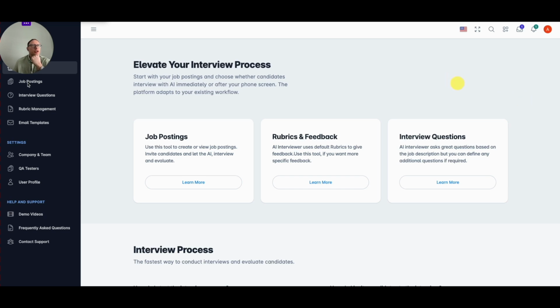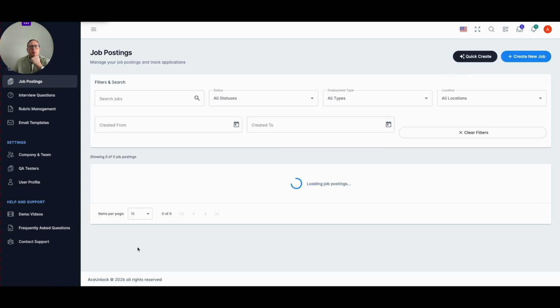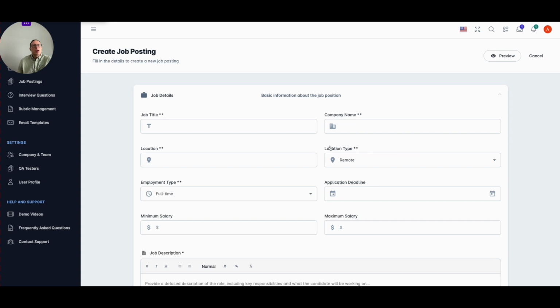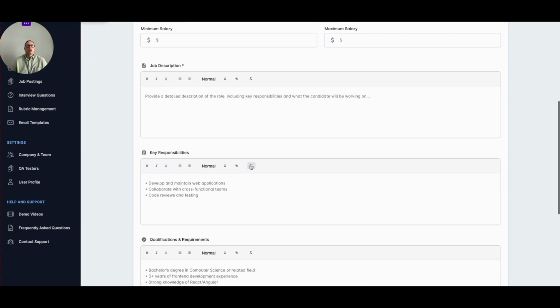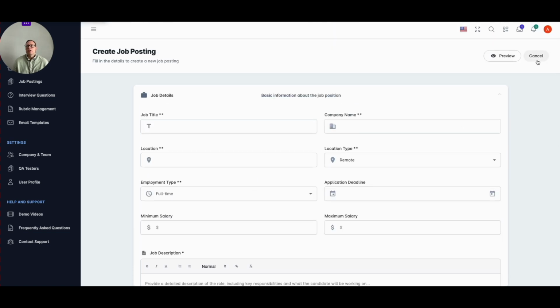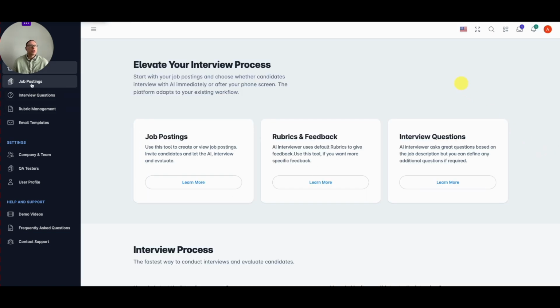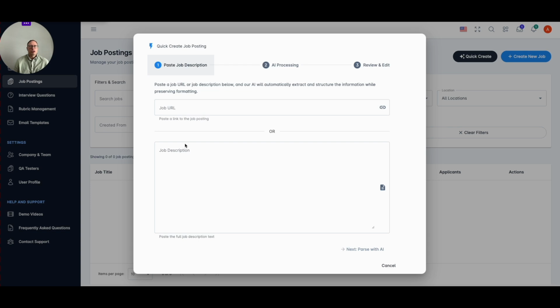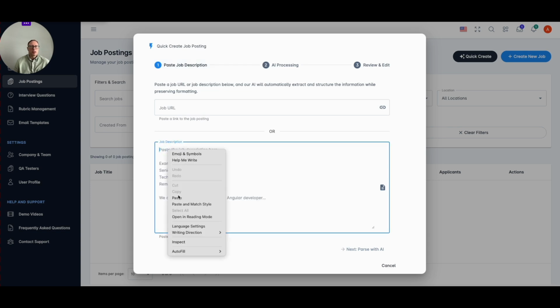So I'm going to click on job postings. I'll just give this a sec to load. So what I can do is I can actually create a new job here, and I can go in and write everything and fill it out should I wish. But what I'll show is that when we do a job posting, we can actually quick create a job posting as well. So I can either copy something off of the web and modify it, or I can take a template that I have for a job and I can paste it right in here.